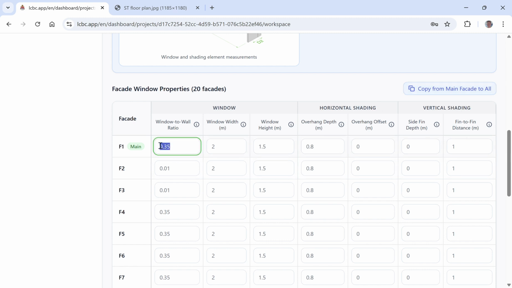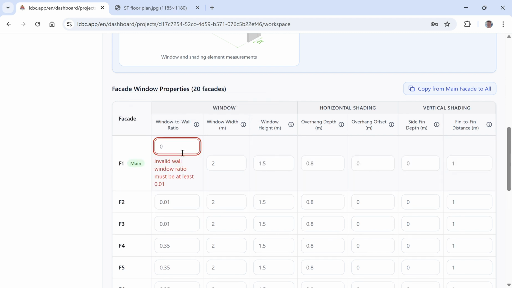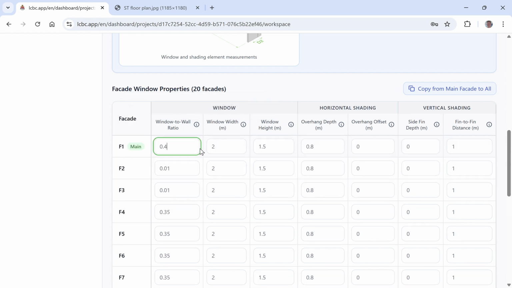So in this case, this building has a window to wall ratio of 0.4. So that means 40% of the facade consists of windows. The window width in this building is 1 meter. The window height is correct, it's 1.5, so we'll leave that be.